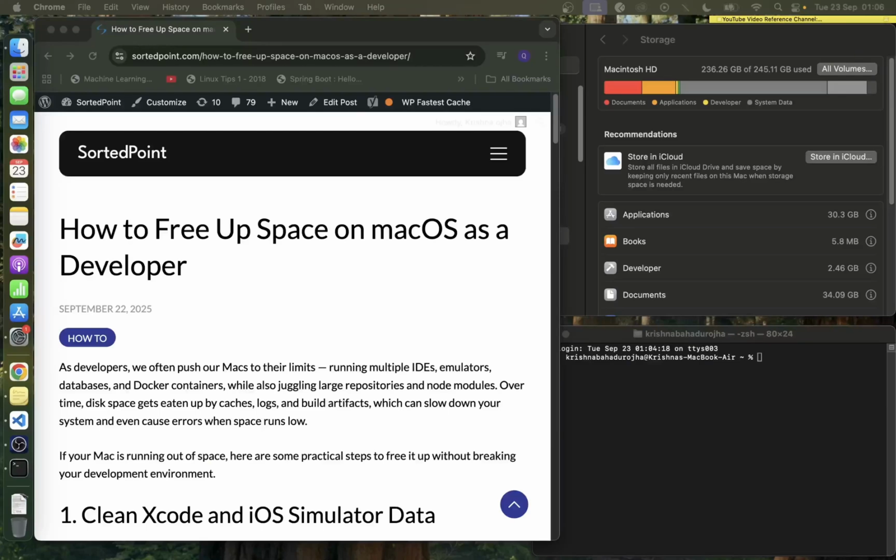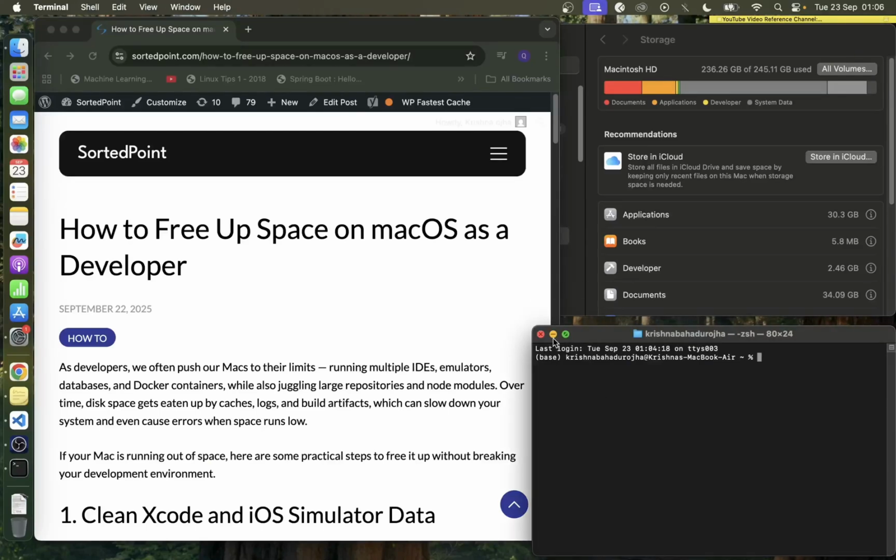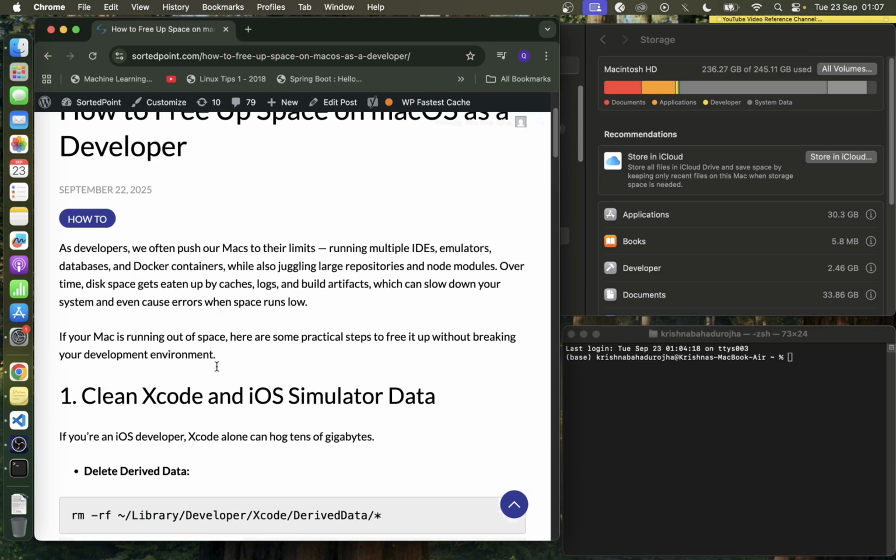If you are a developer and facing storage issues, this video is a quick tutorial to free your space. Let's free the space. First of all, open the blog. Here all the processes are written step by step.